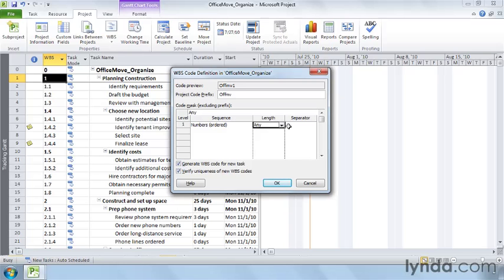If you choose a length, the entry at that level can be between one character and the length you set. For example, if you set a number to a length of 2, Project numbers that level from 1 to 99 and then starts over at 1. We'll leave the top level at any length. In the separator cell, choose the character to separate the top level from the next level. You can use a period, a hyphen, a plus sign, or a forward slash.